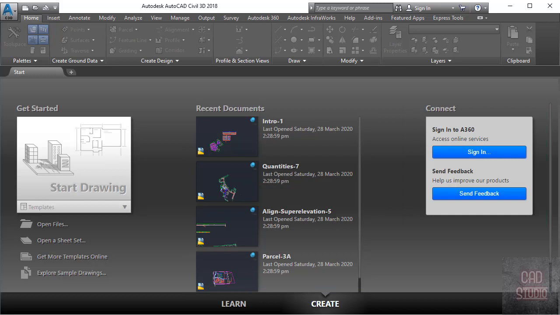In Get Started, you have options such as to start a new drawing, open files, open a sheet set, and explore sample drawings online. Next is the Recent Documents. Here you will see all the documents that you have opened recently. They will be ordered by date and time. Next, you have the option to sign in to your official or personal Autodesk account.